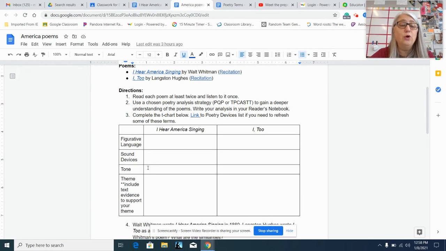Same thing with tone. You're going to tell me what you feel is the emotional tone. What emotion are you getting from the speakers of each of these two poems? Remember, with tone, you want to start by saying, is it positive, is it negative, or is it neutral? And then you want to identify or name that emotion. If you said it's positive, name that positive emotion. If you said it's negative, name that negative emotion. If it's neutral, you've got to come up with a name for that neutral, okay?